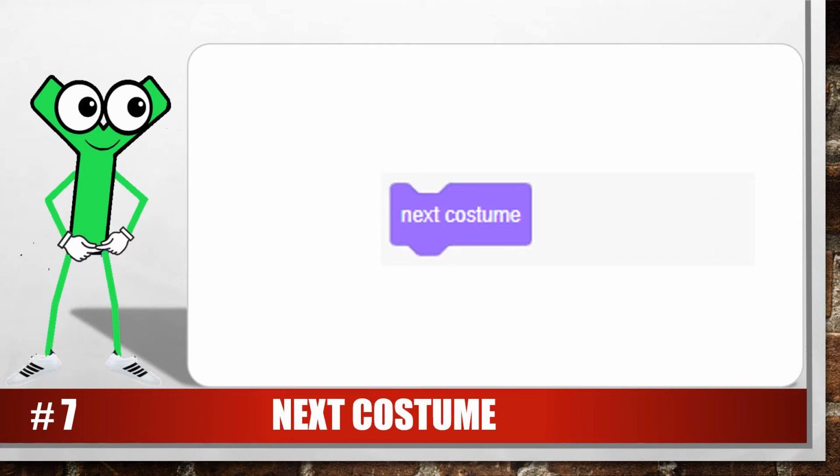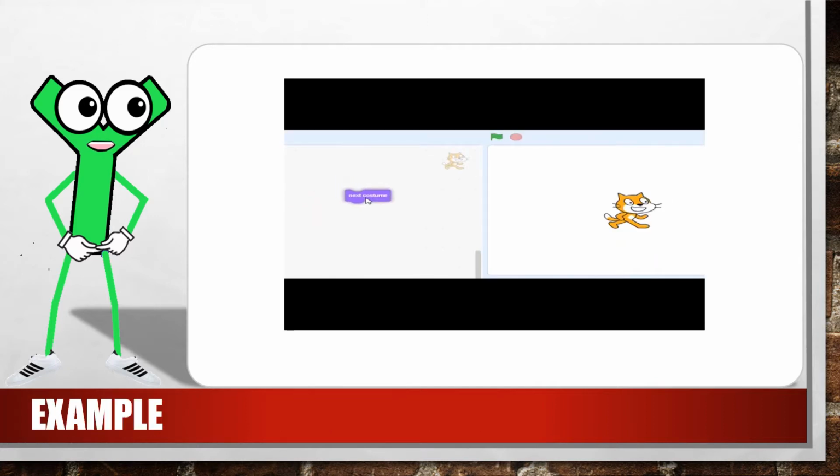The purple Next Costume block from the Looks group displays one costume after the other. And once the last costume was shown, it starts again at the first costume. So if there are 2 costumes, then you will see costume 1, then costume 2, then costume 1 again, etc. In the code of the cat, link the next costume block to the green flag block. Now every time you click on the green flag, the cat's picture changes.